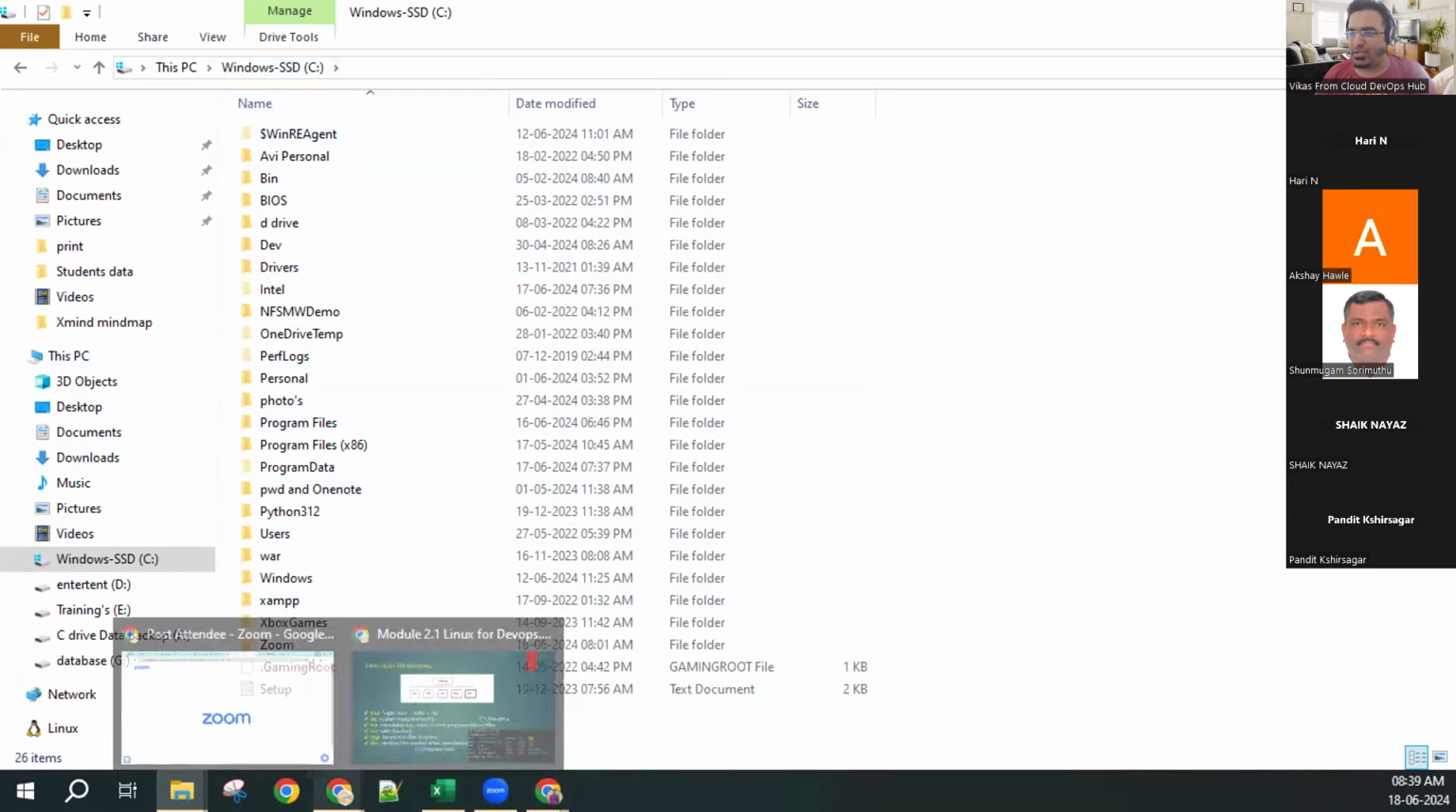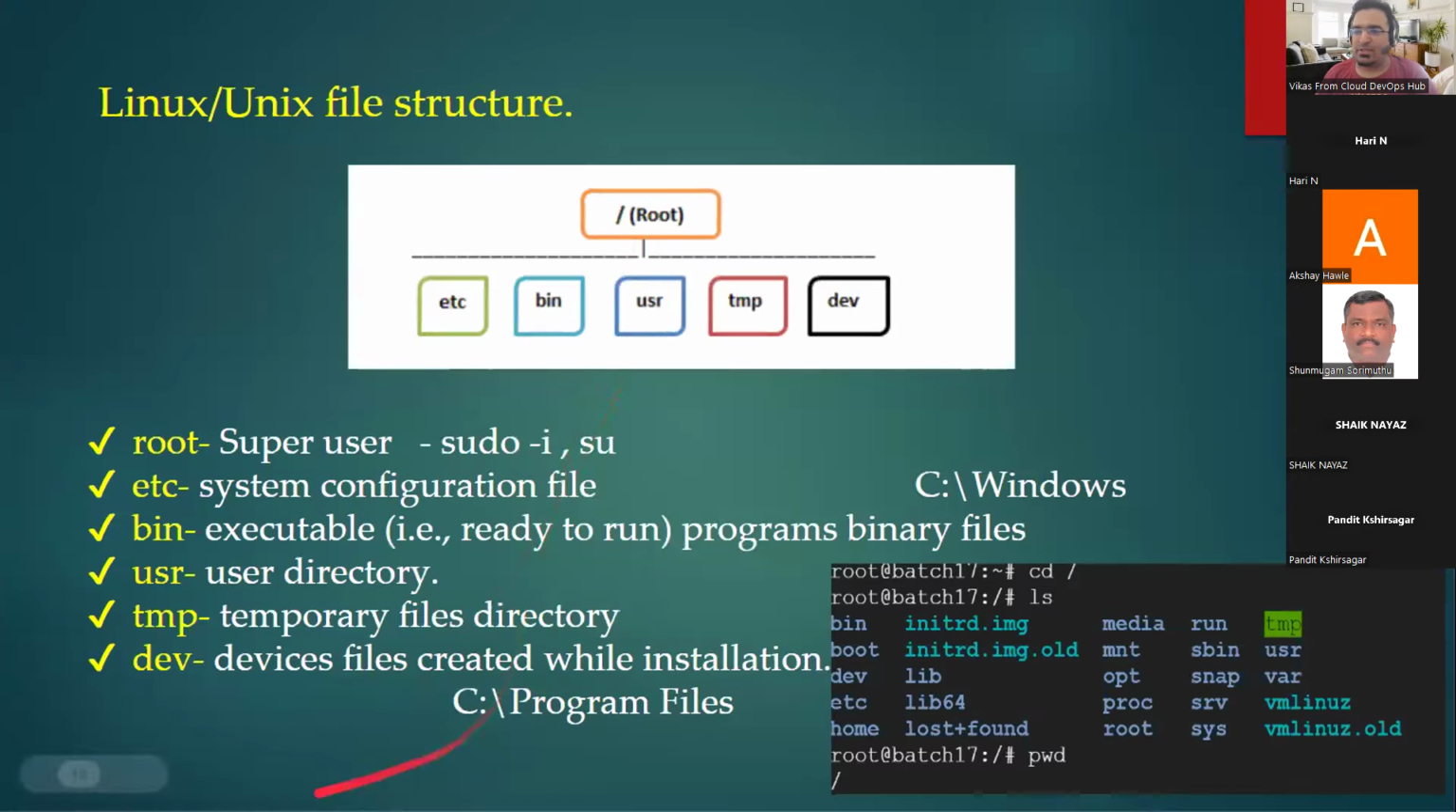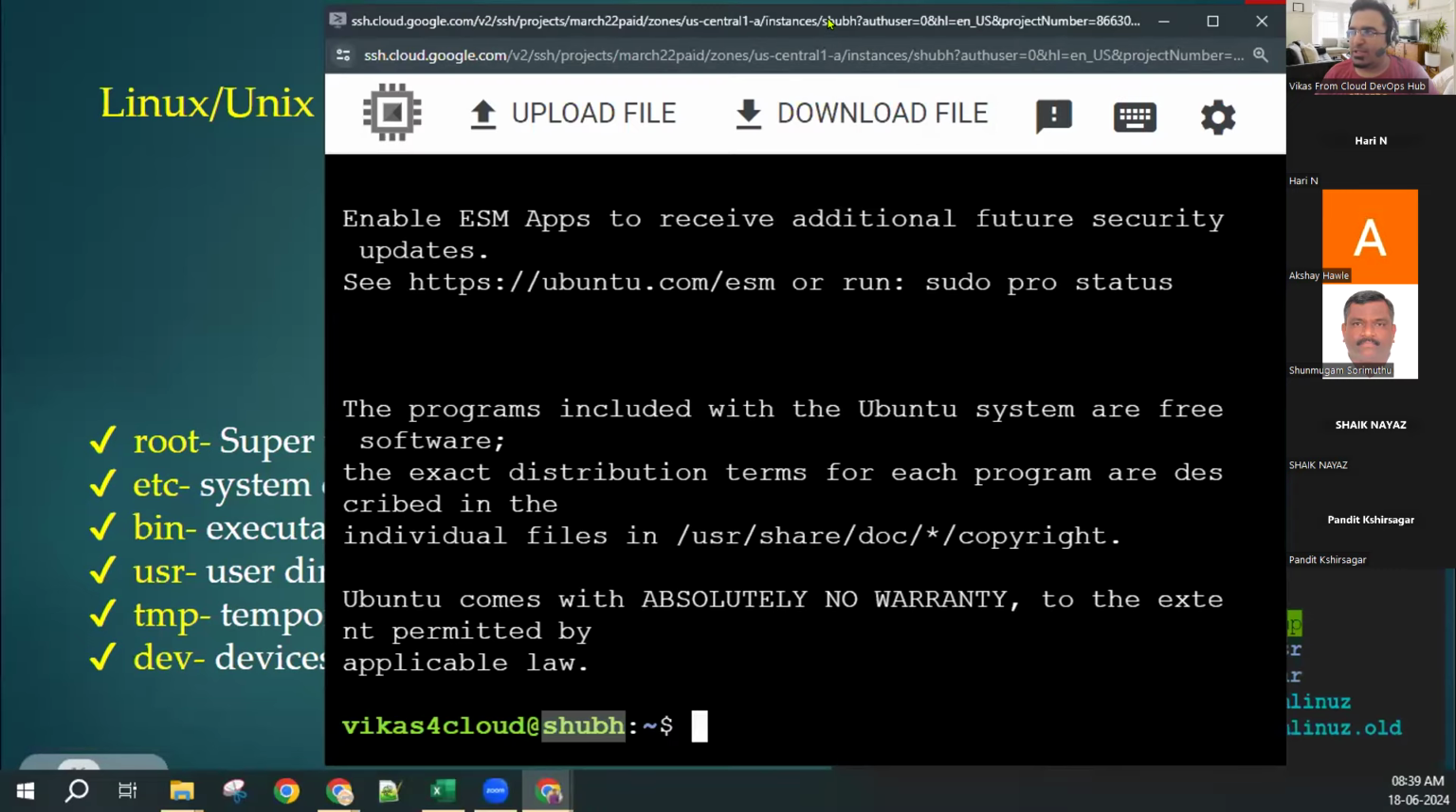Now on the other side, when I'm talking about Linux, right now I'm opening Linux. In Linux, at this point, the tilde sign is showing. One of the interview questions: what is this tilde sign?